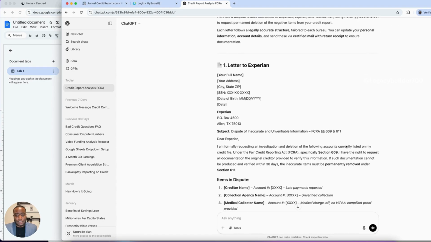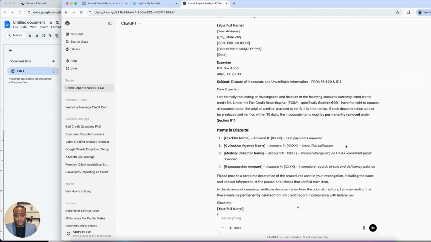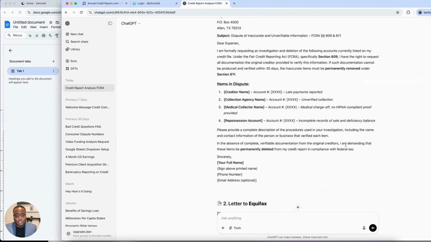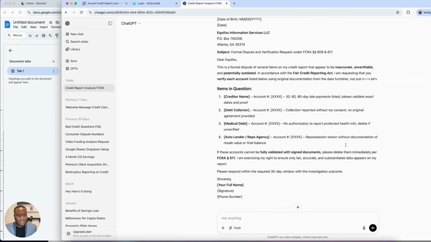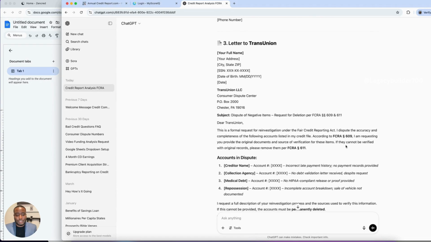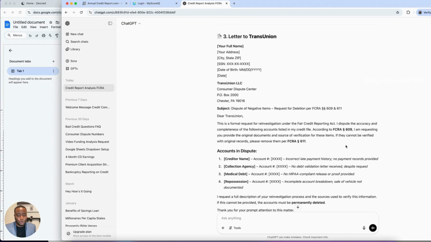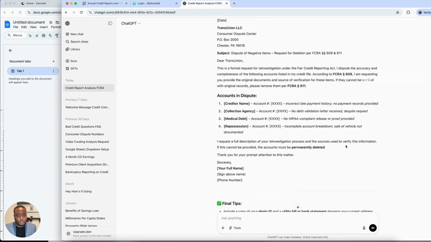So now is where I take that second prompt. I'll punch that into ChatGPT. And then this is what ChatGPT spit out. So it spit out 3 letters to each bureau, personalized letters to each bureau. All I have to do at this point is just copy each letter and go to Word or Google Docs and paste that in. And what I'll do is I'll punch in my personal information.